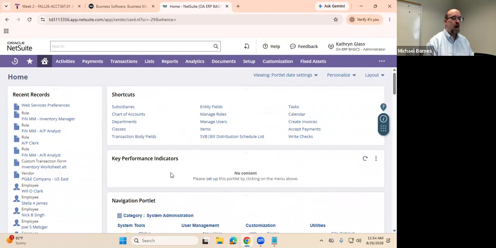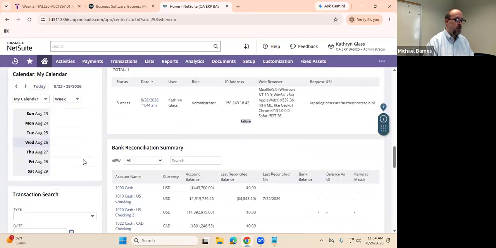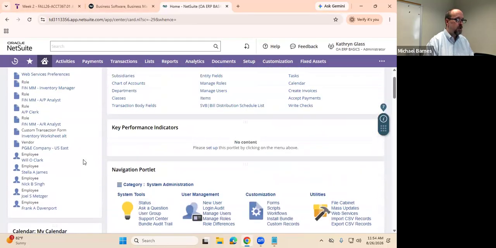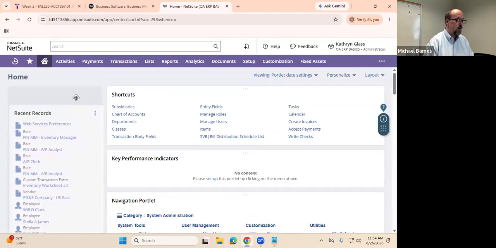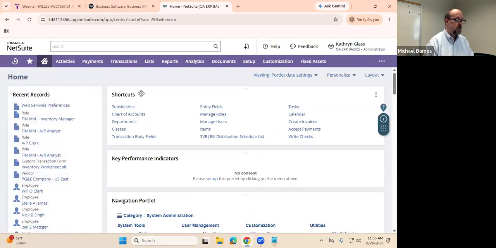If they're not, either you did not click on the recent records correctly or they appeared somewhere else up here. Make sure you can drag them and pull them to the top, because if you go to these windows, you can move them wherever you want. I want recent records up here on the left and shortcuts over here on the right. Everybody good? All right.